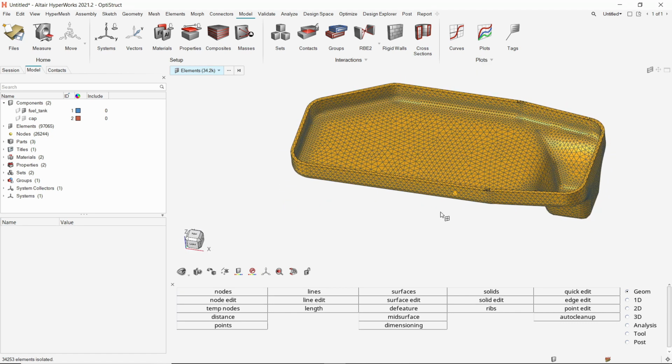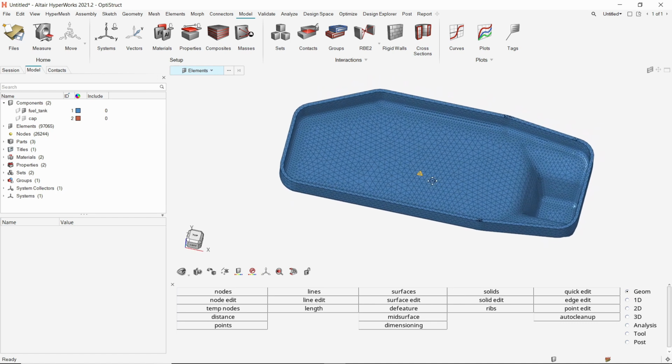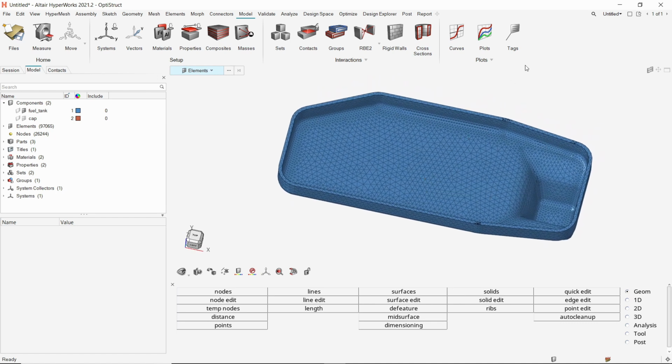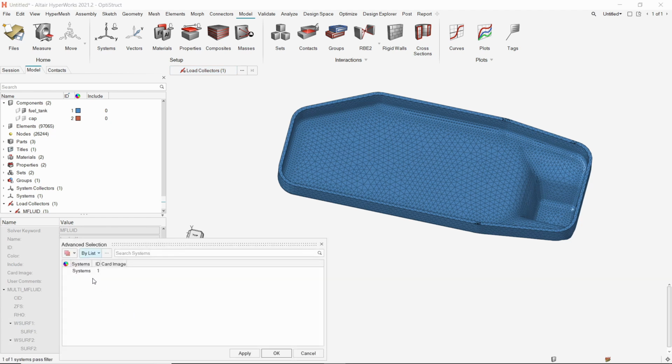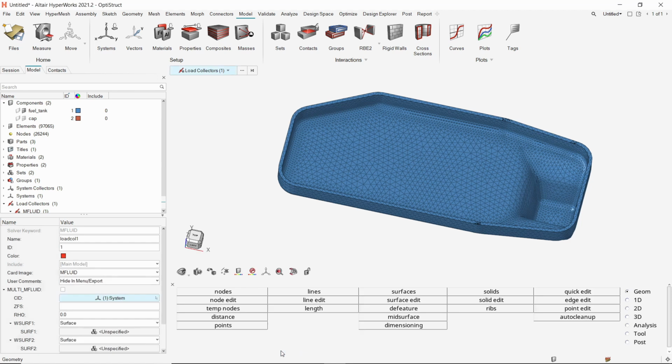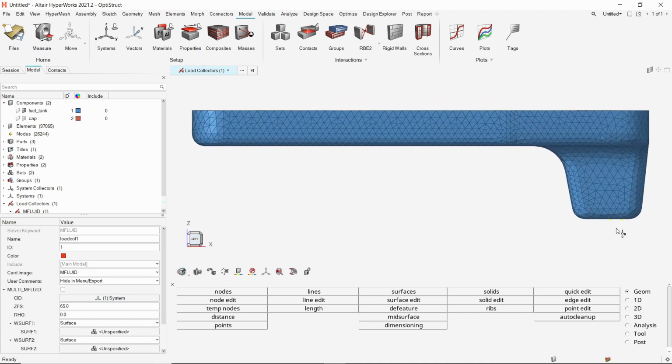This region will be filled with the fluid, in this case, petrol. Using the search box, create a new load collector with card image M fluid. Assign the newly created coordinate system to this load collector. Enter the height of fluid column as 65 mm. This distance is approximately equal to the height of the portion of the fuel tank visible on the screen. Lastly, enter the density of petrol in units ton per millimeter cube.